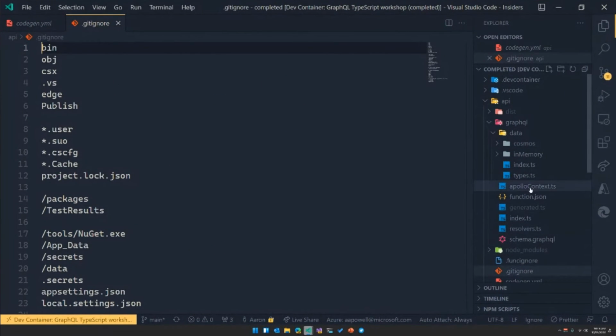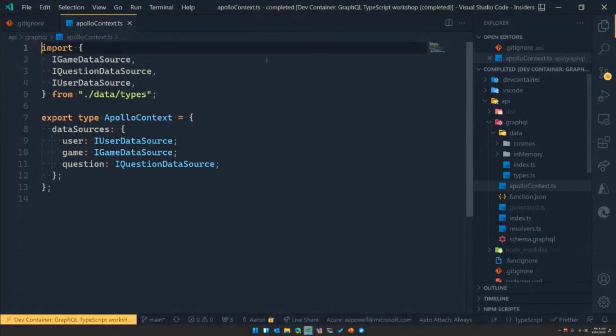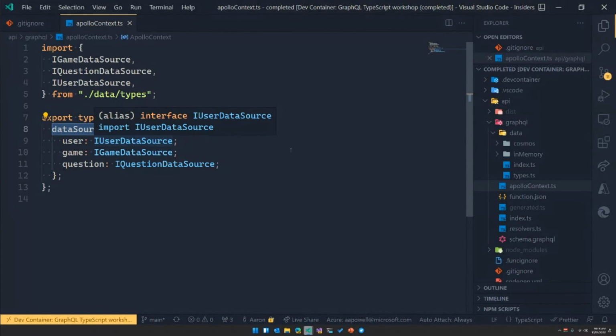So the way that I can do that is we're using what's called a context in Apollo. Apollo has the ability to insert things as contextual information into a resolver, and we create a context object that represents that. I can statically type that, and I've called that ApolloContext because I'm highly imaginative. Our ApolloContext is going to have dataSources, and the dataSources has three properties on it: user, game, and question, and they're interfaces. That's just an abstraction so that I could swap between in-memory and Cosmos DB implementations.